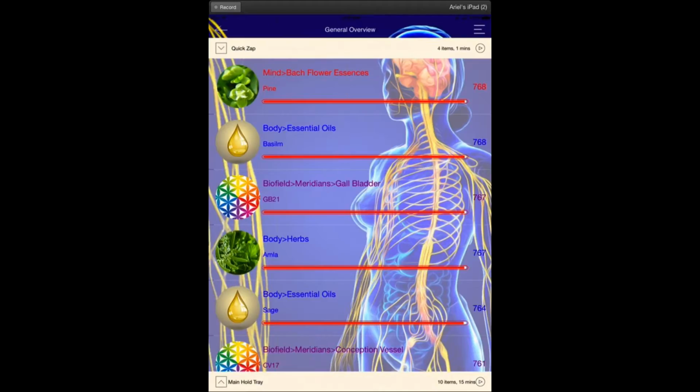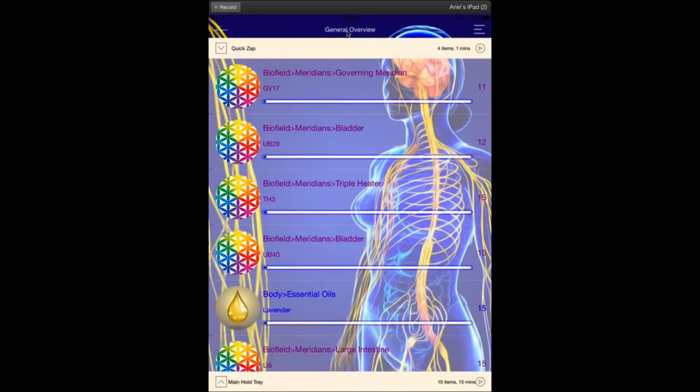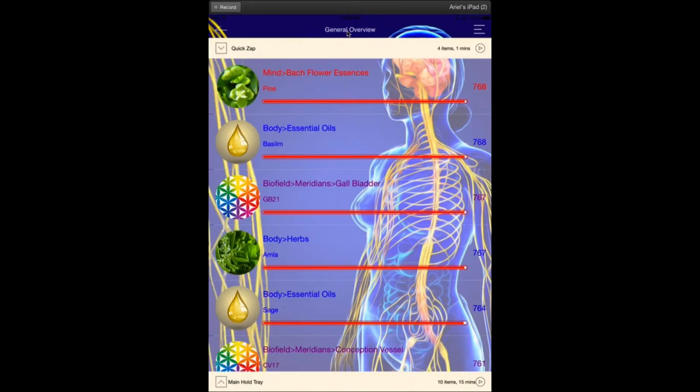Okay, please show how to go from top to bottom. So Patricia, what you do is you go to General Overview. You simply tap at the top. Now you see the bottom. Now you see the top. Now you see the bottom. Now you see the top. So big kudos again to Ryan. That's an awesome feature to have.